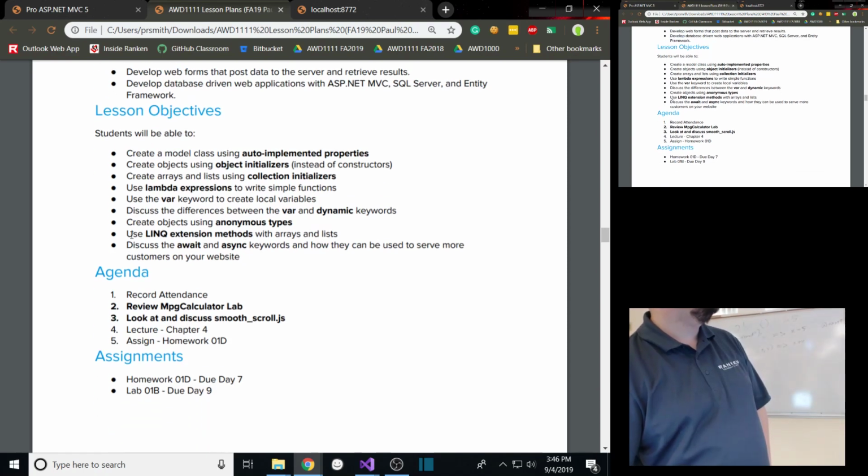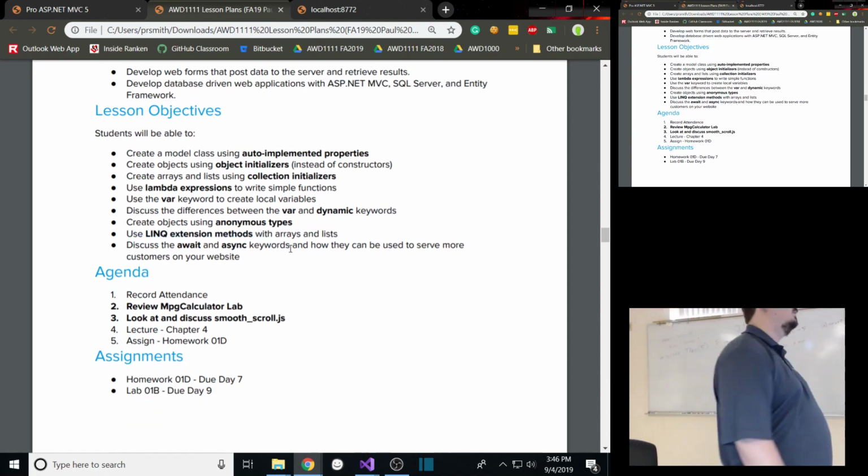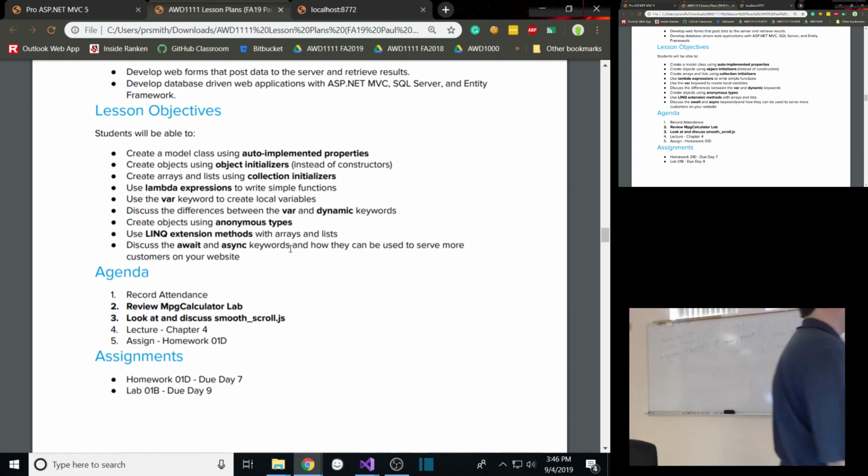Okay. LINQ extension methods. We talked about using LINQ extension methods. I hope you're all going to go print out page 89. Please do. And I'll try to give you that handout before you guys leave if I can track it down.